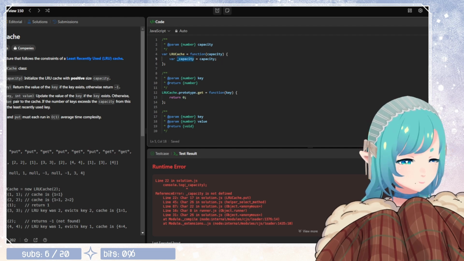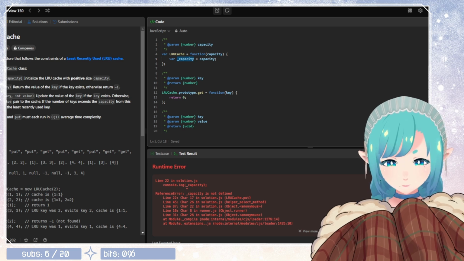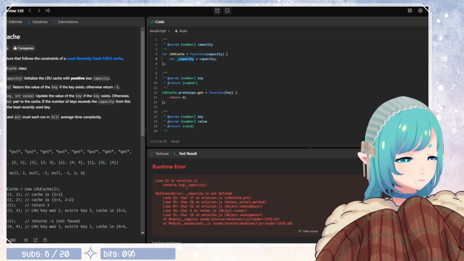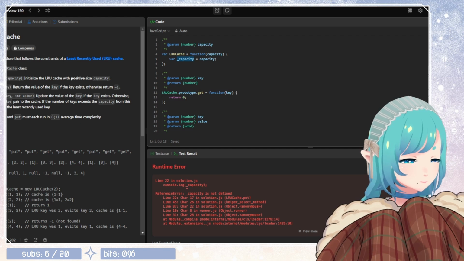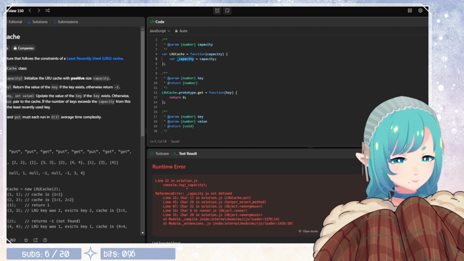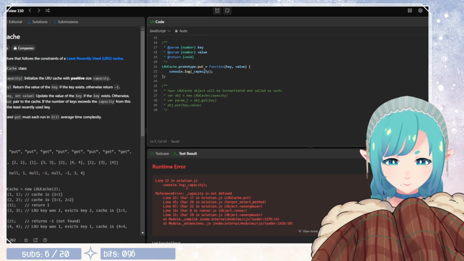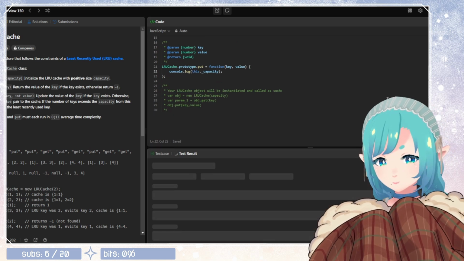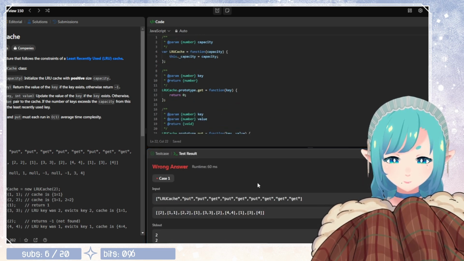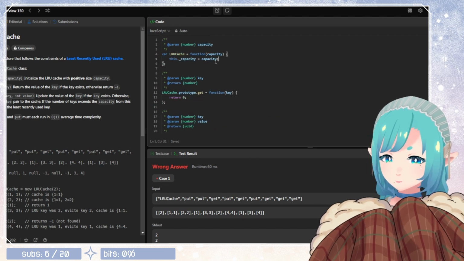Right, we have this. I'm trying to see if there's. I don't want to look at the solution because it'll tell me the answer right away. Oh, do we have to do this? Yep, okay. That's what it is. Okay, so we have capacity.